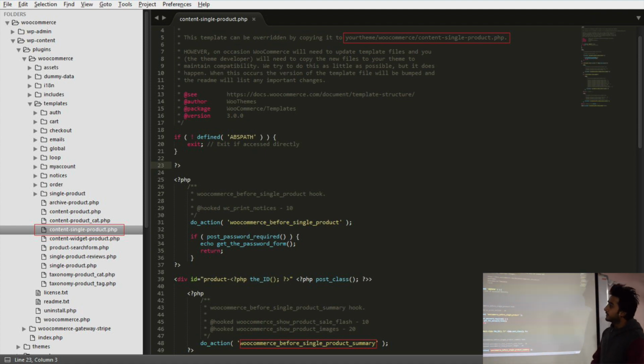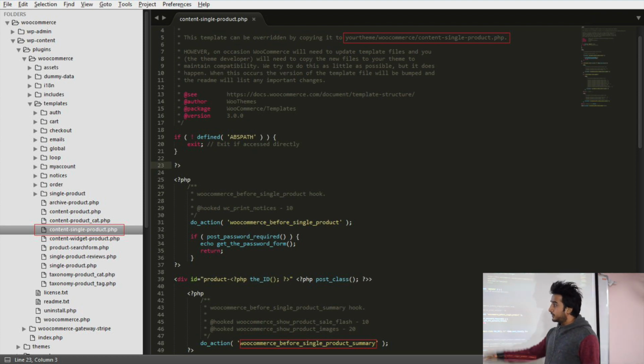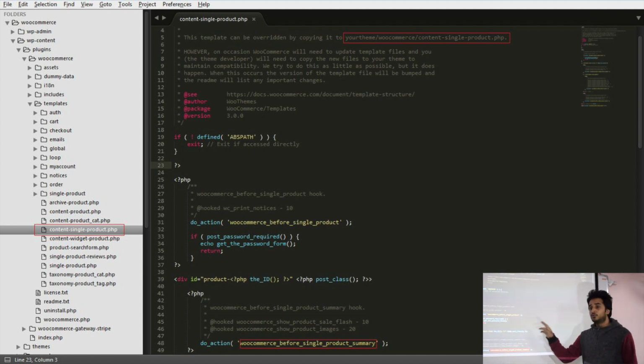Here, this is one of the most important pages in the WooCommerce plugin. Inside the WooCommerce plugin, you will see the templates. Inside templates, you will see content-single-product.php. That will be useful only for the single product page. Last time, what I have seen, only one image with its description. That is the single product page. So how to optimize that single product page?